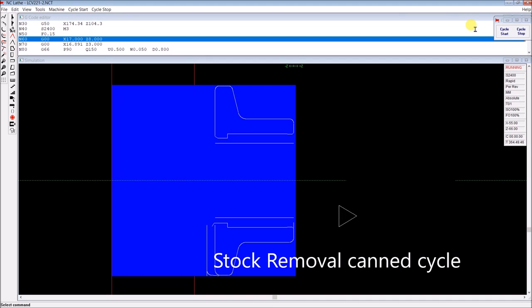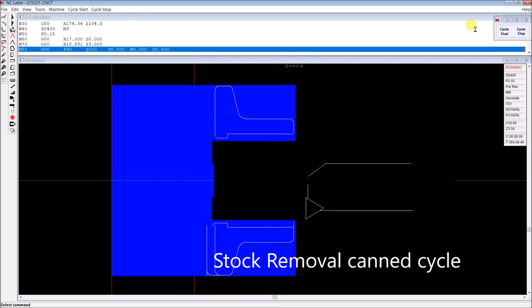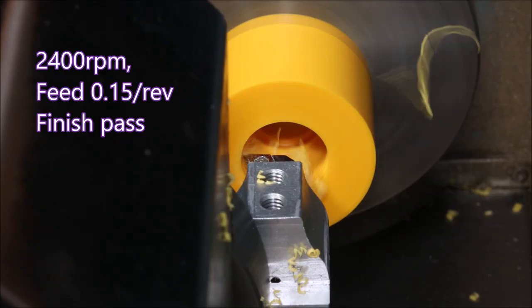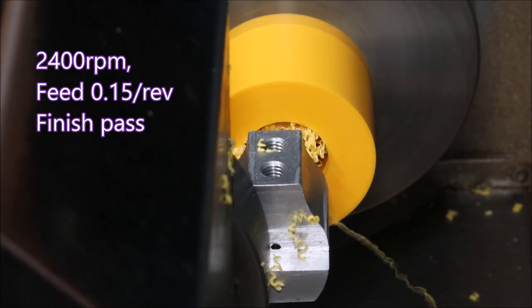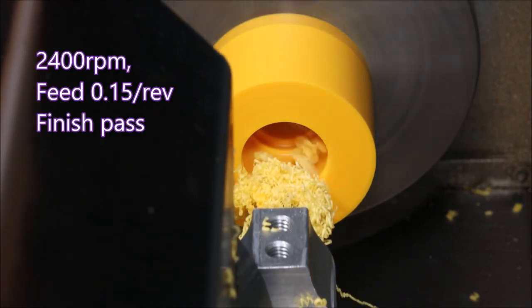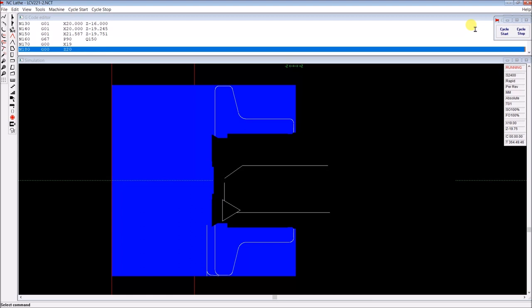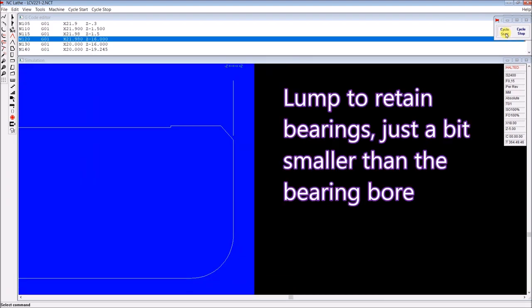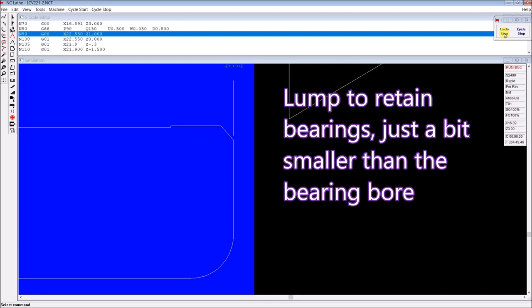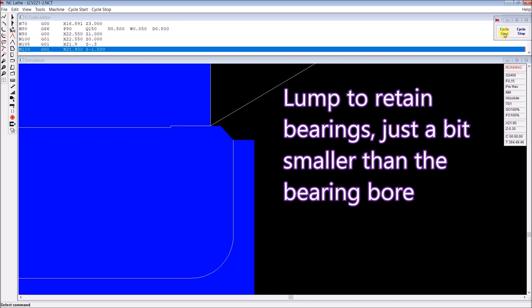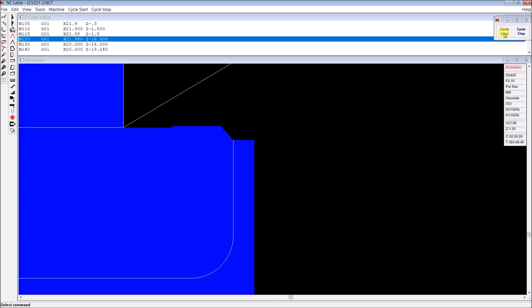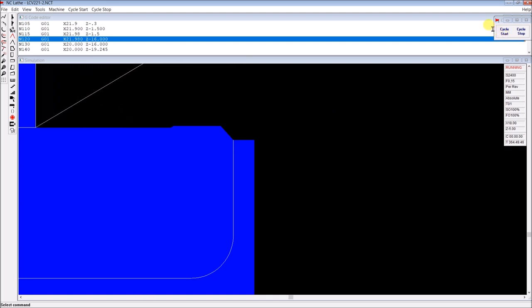Now we'll just have a quick look at the CAM going through a stock removal cycle with the boring bar, and this is the finish pass, and that's the finish pass there. And you'll see there's a little lump left at the entry to the bore, that's to help retain the bearings. Don't think that idea was mine, I think it was an idea of Ulf Foundermans, whose YouTube casting channel you should check out sometime.